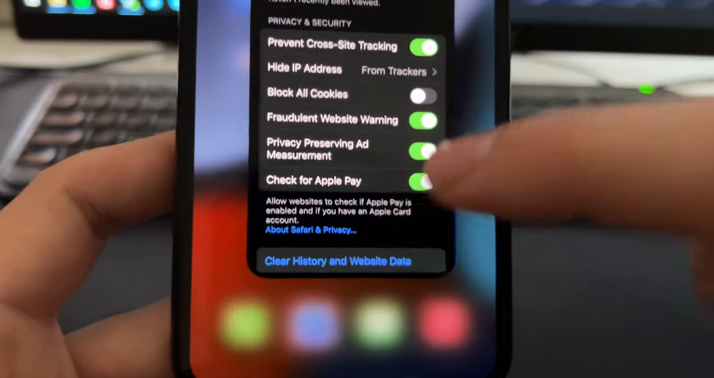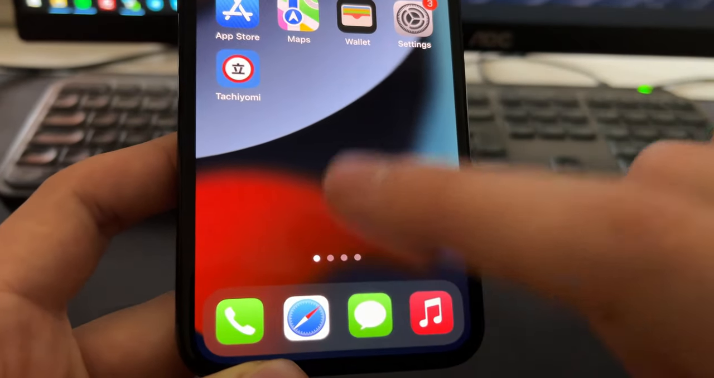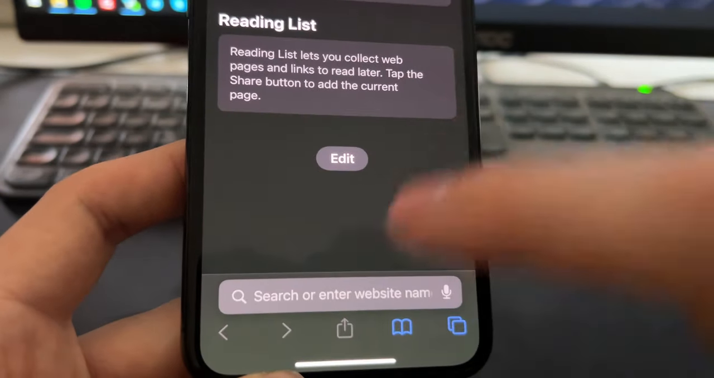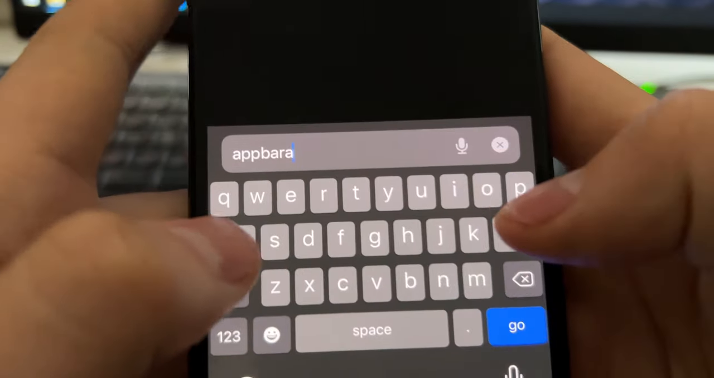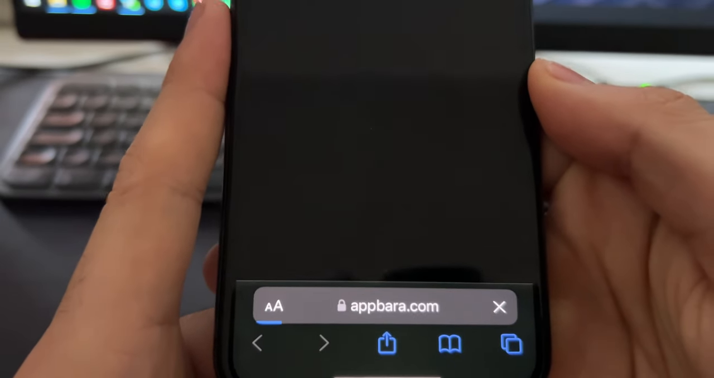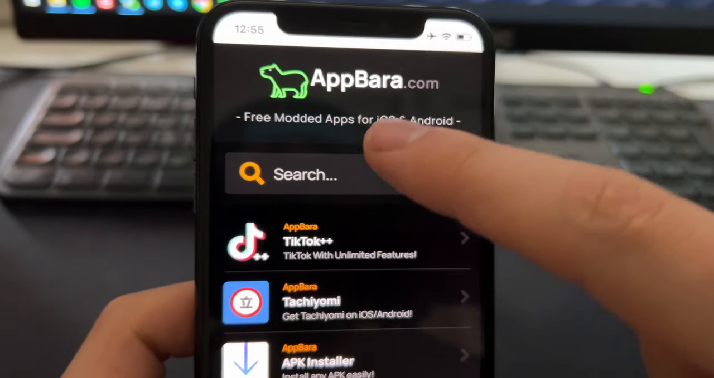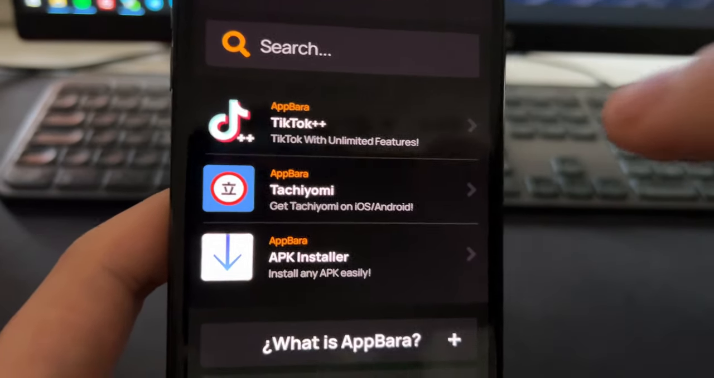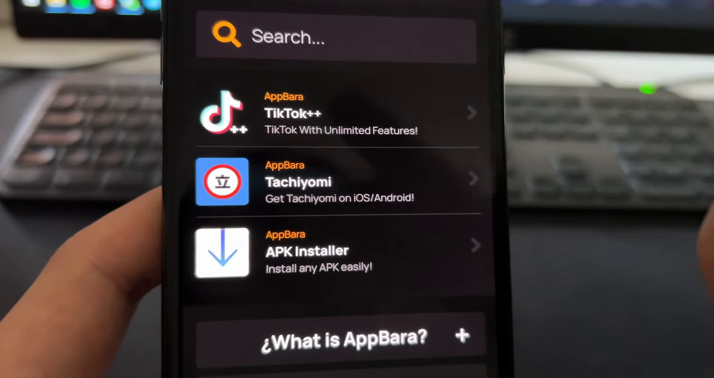Now you can close the settings, and now we are going to install this in less than 30 seconds. So let's go, let's open Safari now and go to this site, which is appbara.com. This is the official website of the developers of this mod. And here on appbara.com, you will find free modded apps for iOS and Android. And on the second app that you can find here, there is the Tachiyomi for iOS.